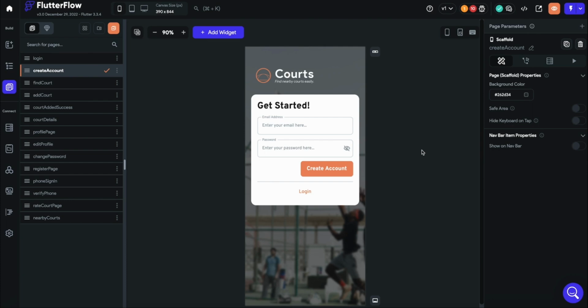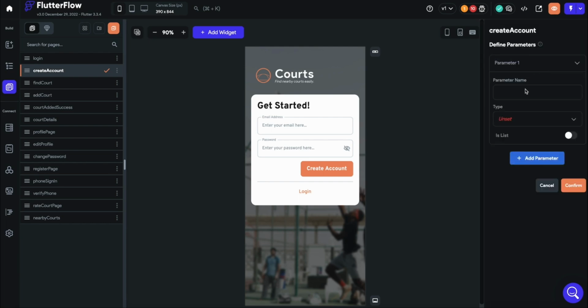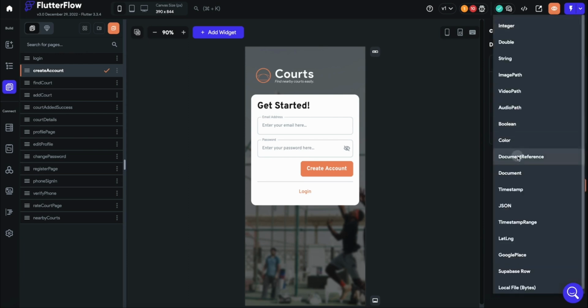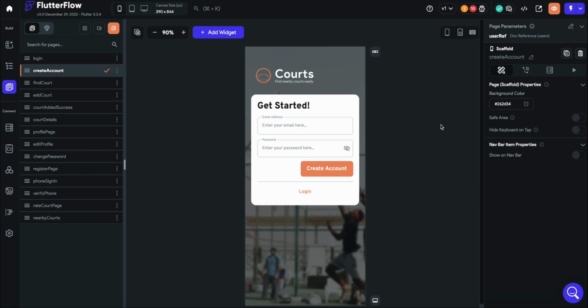as well. I've gone ahead and navigated to the Create Account page because this is where I want the referral to actually take place. The first thing we'll want to do is add a new page parameter. So in the top right, we'll click the plus and click Add Parameter, and I'm going to name it User Ref, short for user reference. The type is going to be document reference, and the collection is going to be users. Go ahead and click Confirm, and we've finished step one.